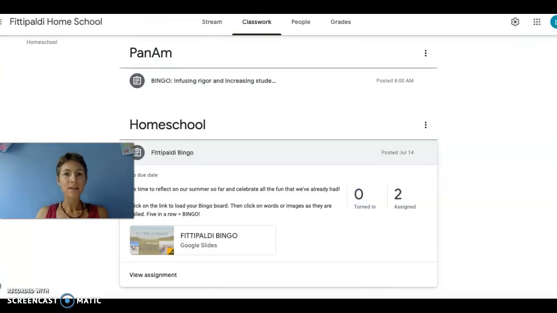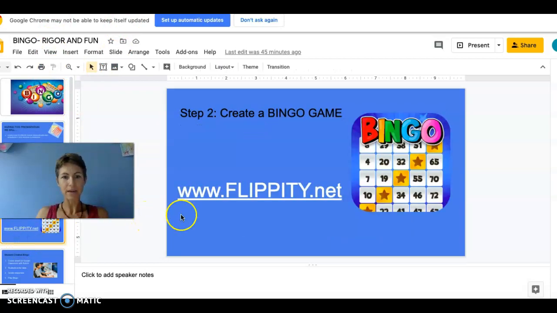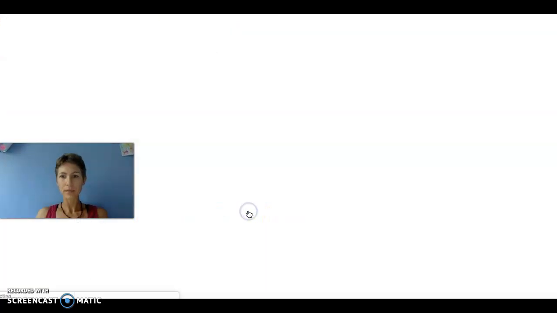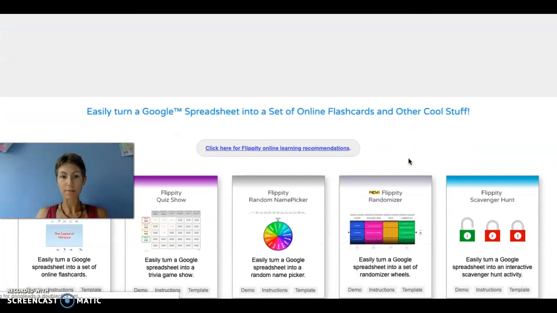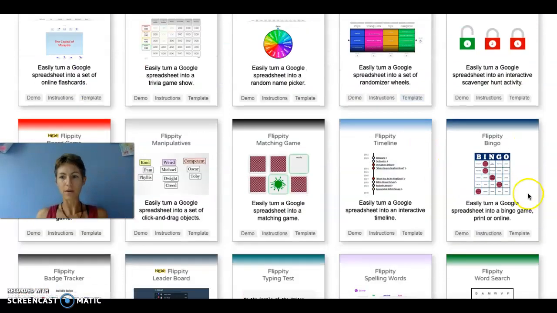Okay. Let's go back. We've created our link, let's say, and I can walk you through that process a little bit more as we go through this. But let's create our bingo board. Okay, so we're going to go to flippity.net and we're going to look for bingo. Flippity.net hosts lots of games that integrate really well into Google. Today we are just focusing on bingo, but I highly recommend bookmarking this page and exploring more.